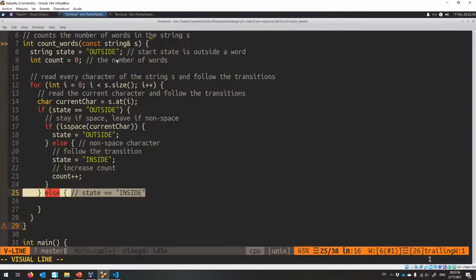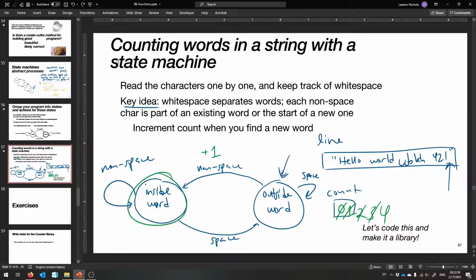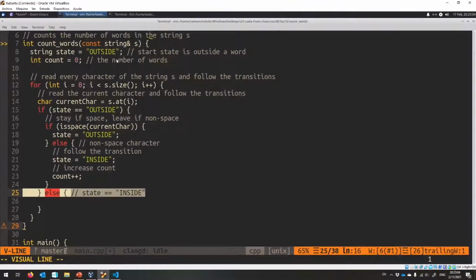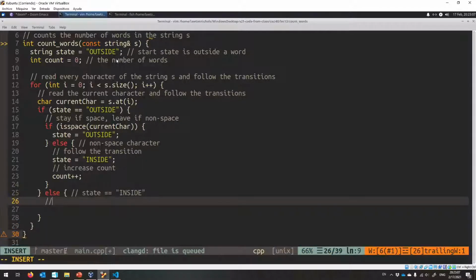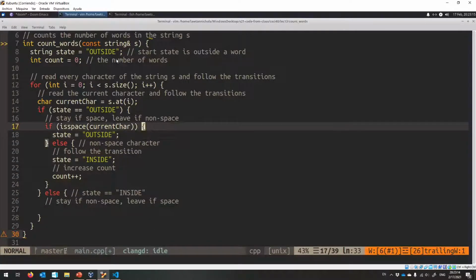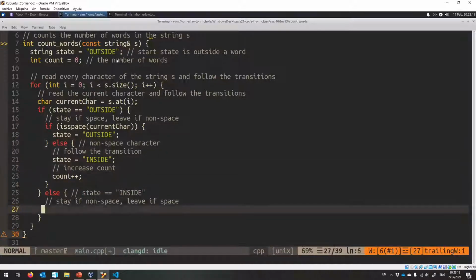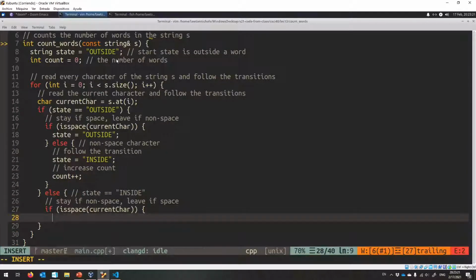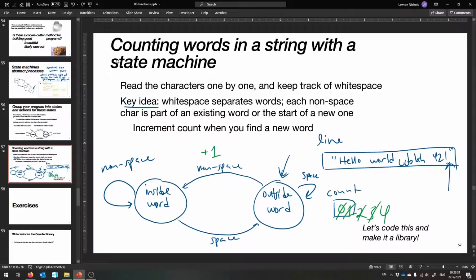If we were in the inside state, we stay if we see a non-space, and we leave if we see a space. So stay if non-space, leave if space. So similarly, if we see a space for our current character, this time we're going to leave. Our new state becomes outside. You see that? We're following this transition from inside to outside when we see a space.